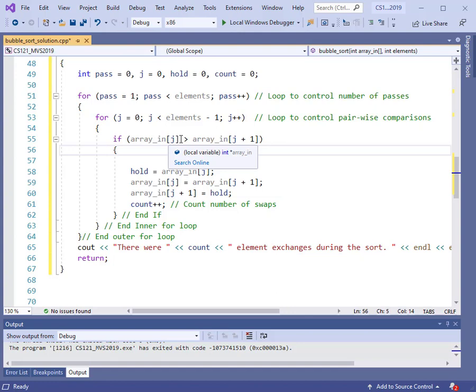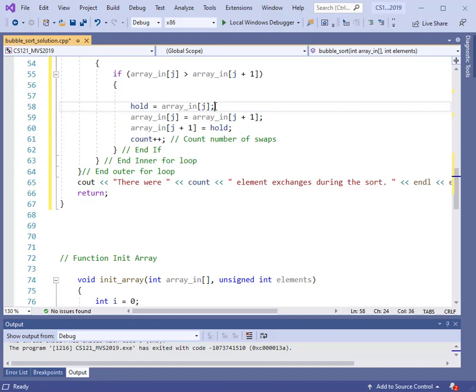And now we have the if statement. If the number located in index j is greater than the number at index j plus 1, then we want to move the element at j plus 1 up. So we want to swap those. For example, if the number at index 7 is greater than at index 8, then we want to move 8 up and 7 down. So here are the lines of code to do that.